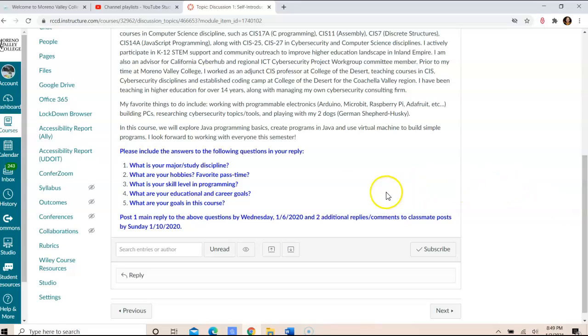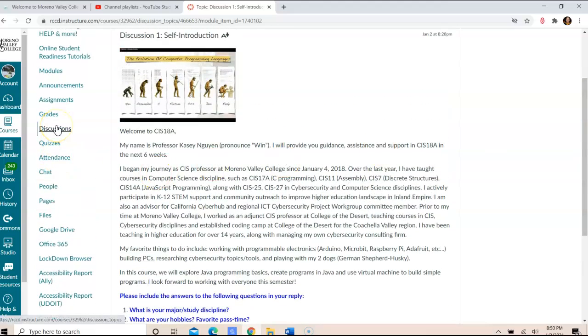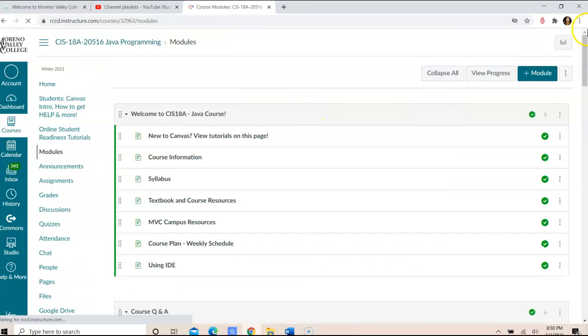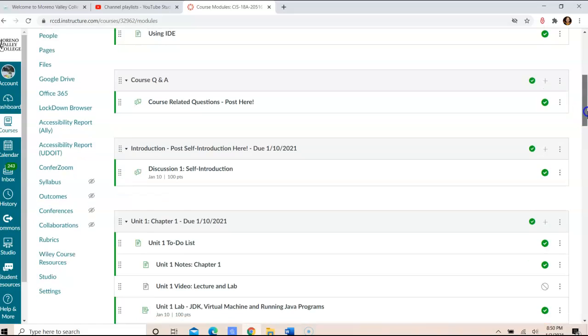I need you to post your main reply by Wednesday, and you need to include 2 additional replies to your classmates' post, and please make it constructive. Don't just put yes, I agree, no, I disagree. Make sure that you reply and give thoughtful feedback to your classmates. And that is due Sunday at the end of the first week. So make sure you check out the self-introduction for the thread in the discussion. And you can also find that on its own module under introduction, post self-introduction here.